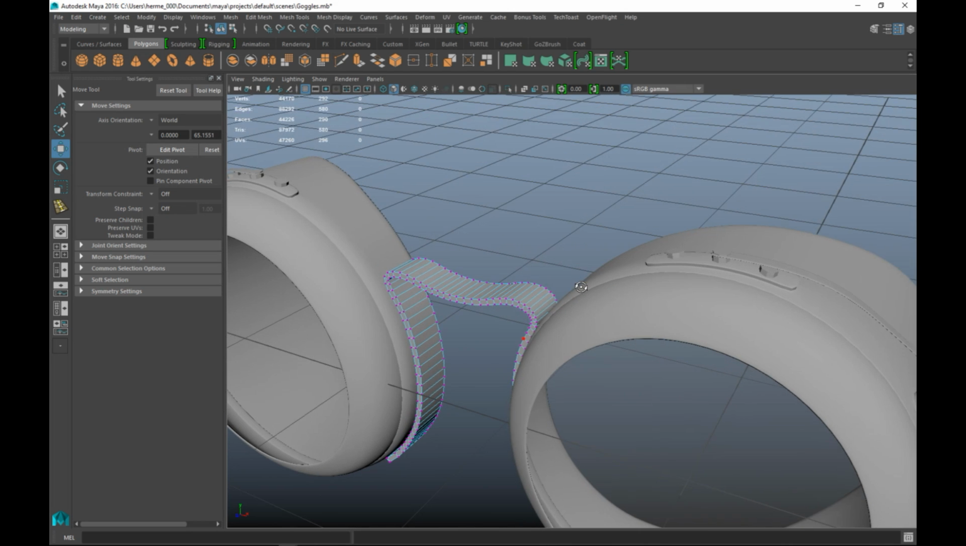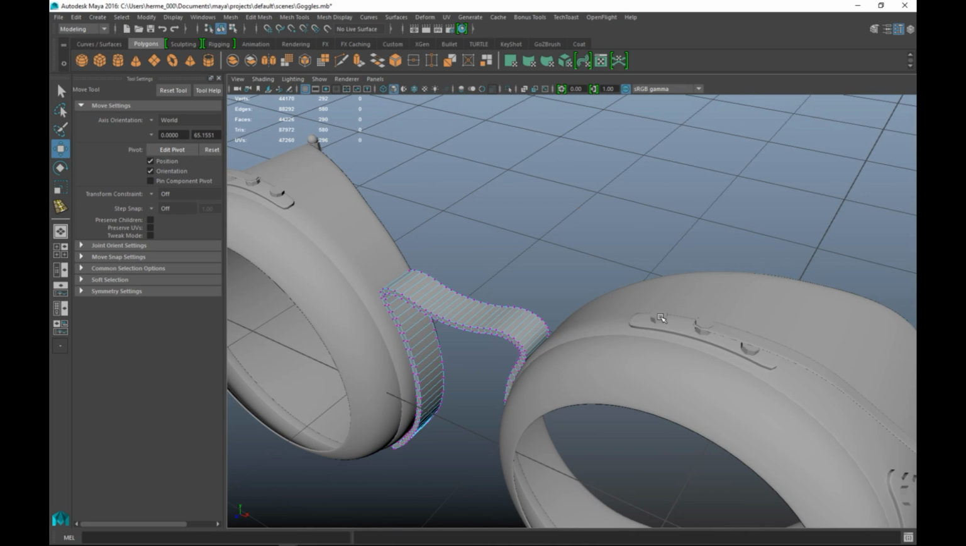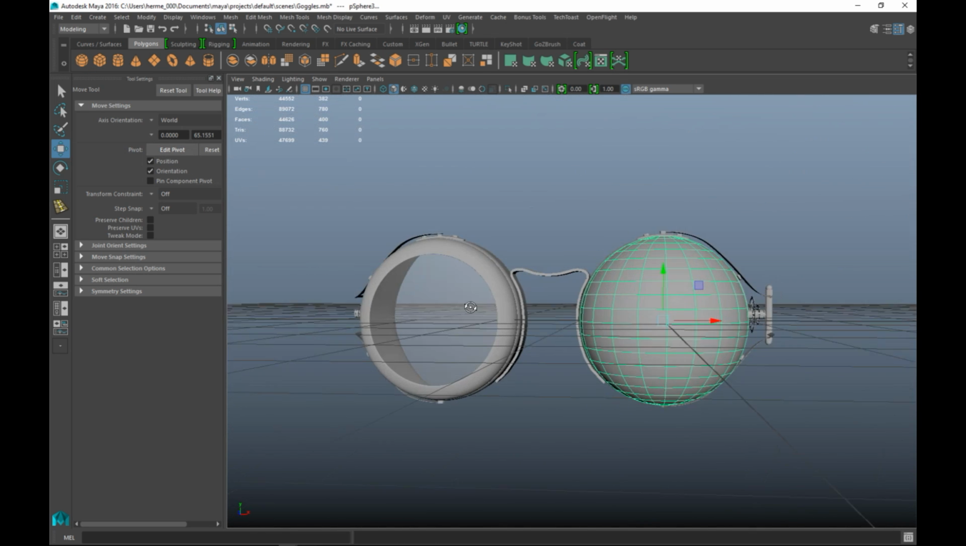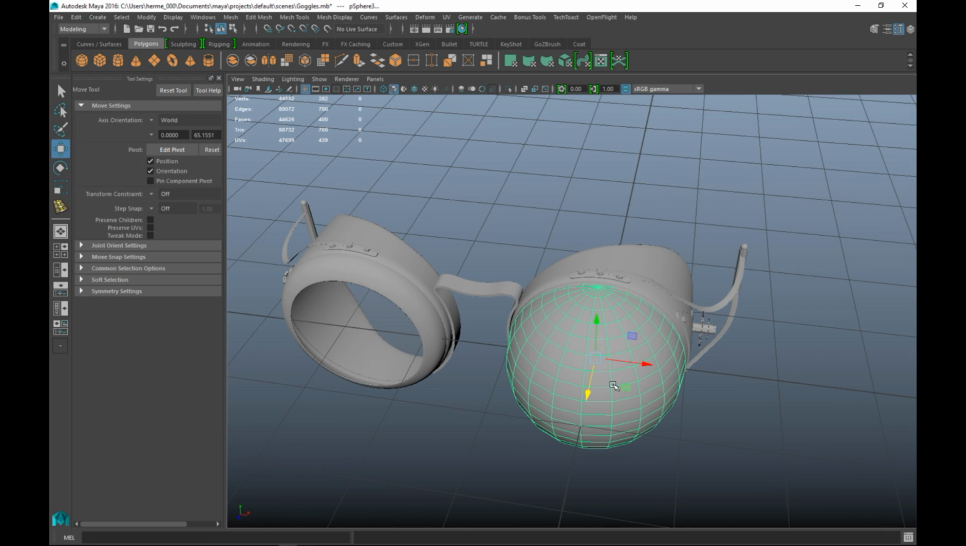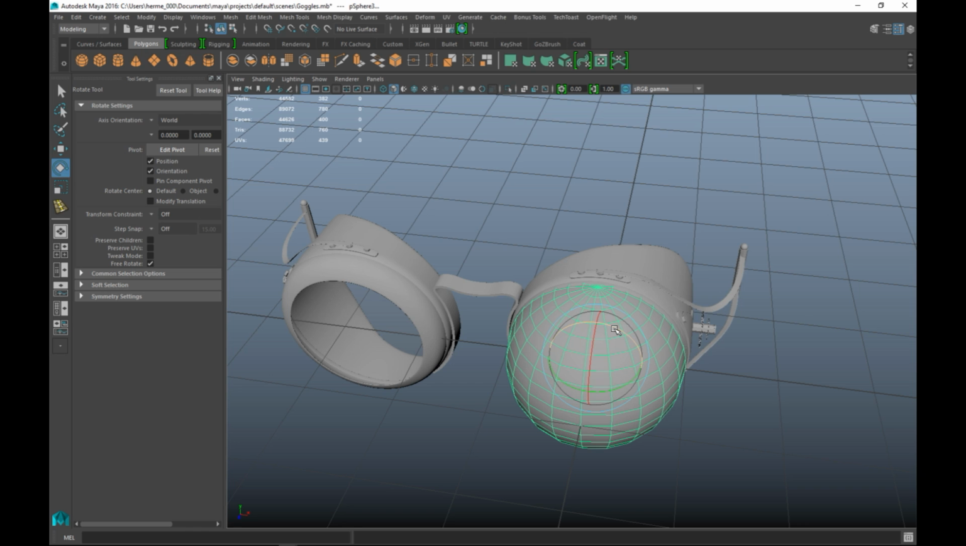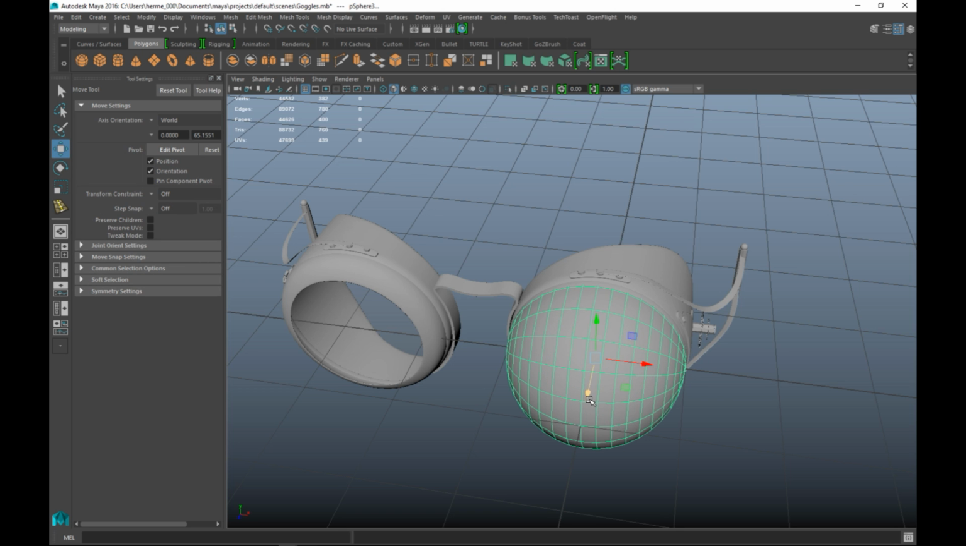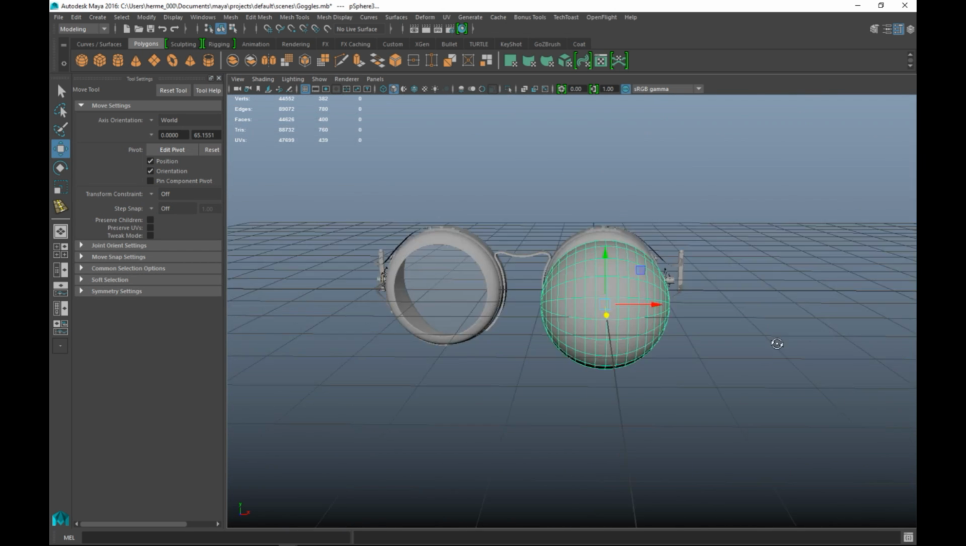What we're going to do is take a sphere. The reason why I'm doing it this way is I have a certain model in mind of a fairly popular steampunk goggle, but obviously I don't have to follow that exactly, so I'm not. Okay, so here we go.